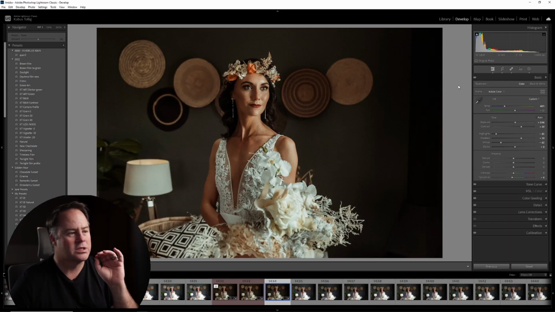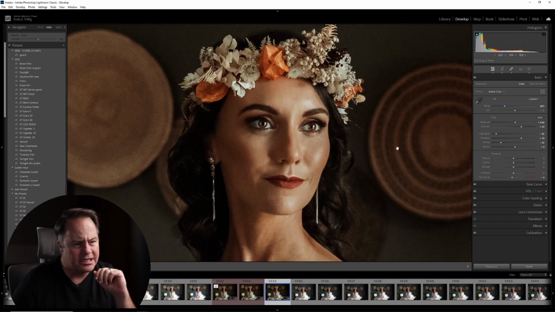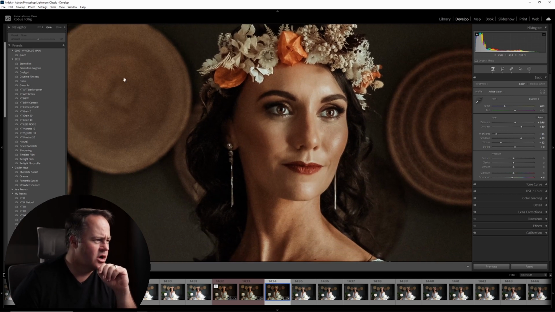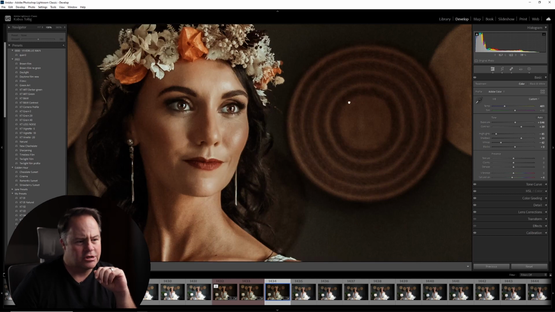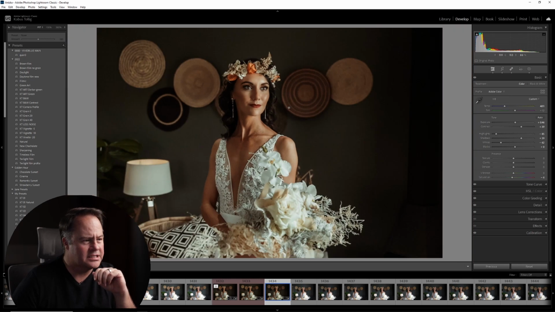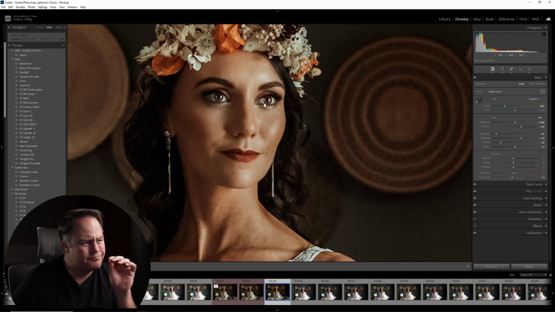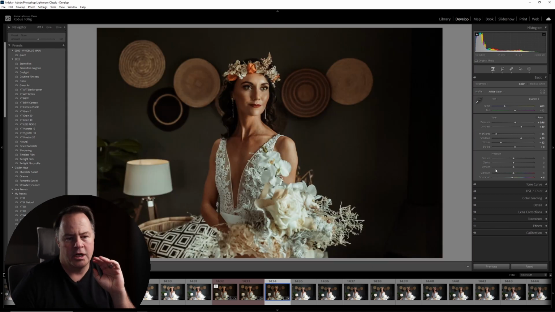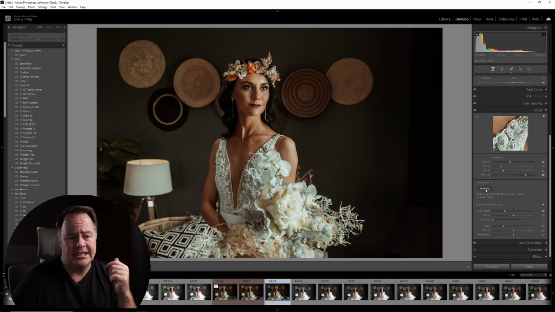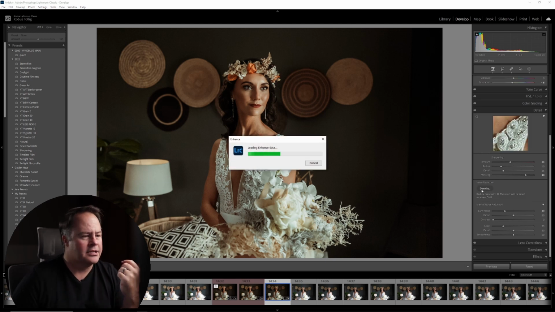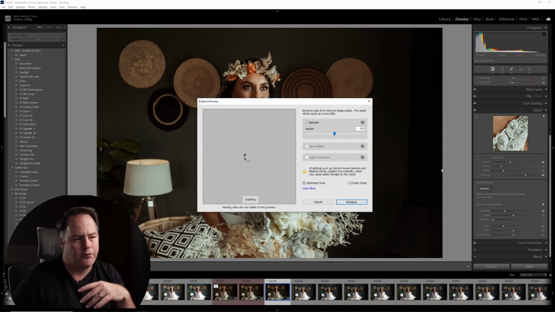This image, however, was taken at 12,800 ISO, and if I zoom in, you can see quite a bit of noise here on the baskets on the wall and in the shadow areas, and even her eye is slightly noisy for me. What I'm gonna do is go to Detail here at the bottom. There's the Denoise. We're gonna click on it and it's gonna run, depending on your PC speed.